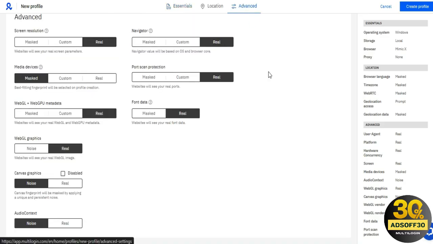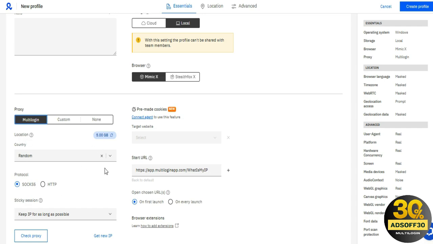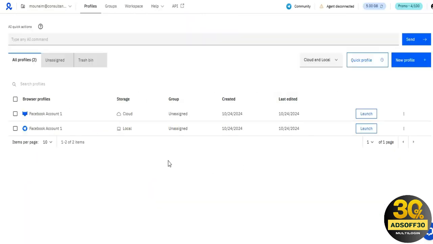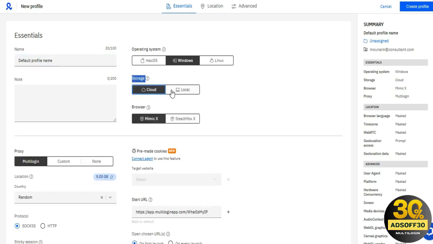Avoid fingerprint detection. Multilogin prevents browser fingerprinting. Each profile has its own unique settings, like time zones, user agents, and even IP addresses, so websites can't link your multiple accounts together. You can easily create and manage multiple profiles, and each one acts like a completely separate browser. It stores your profiles in the cloud, meaning you can access them from any device and anywhere without losing your settings.